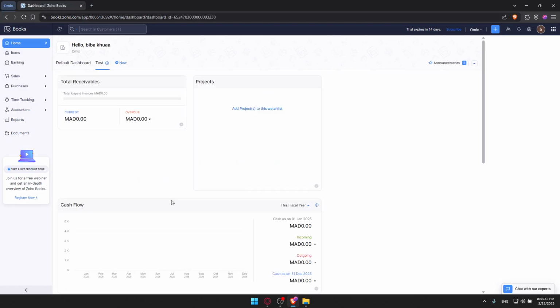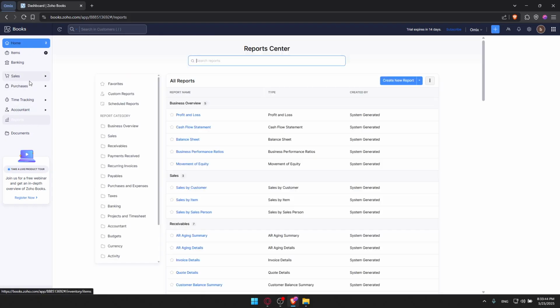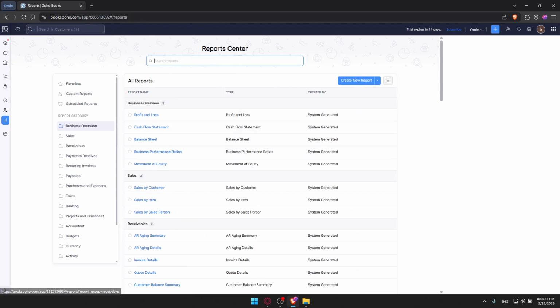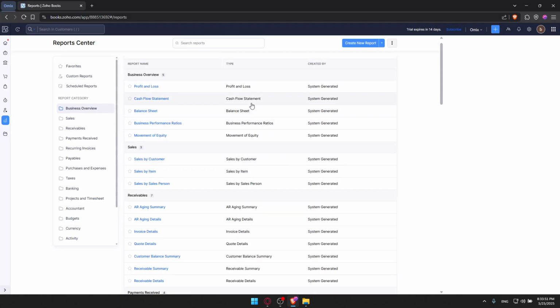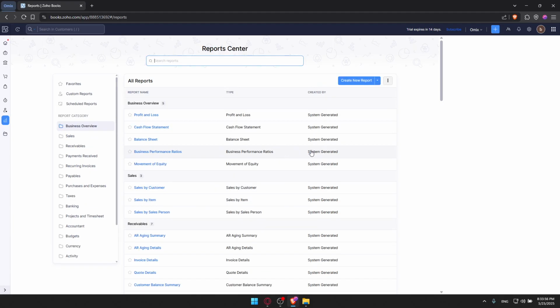Other than that, you can start generating some reports. You can go to reports here on the left panel and you can start creating your new report. You can, for example, view the profit and loss, balance sheets, sales by customer, tax summary, and you can also export everything as a PDF or Excel if you want to.